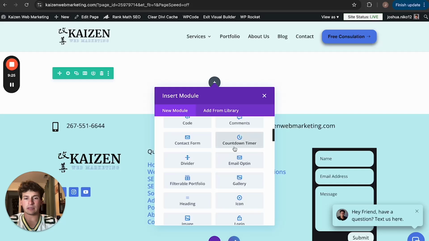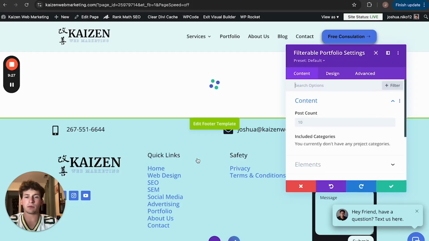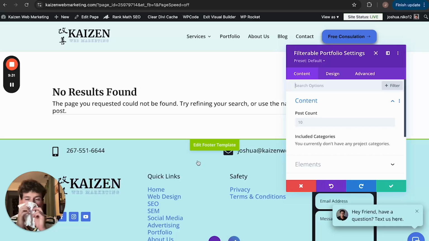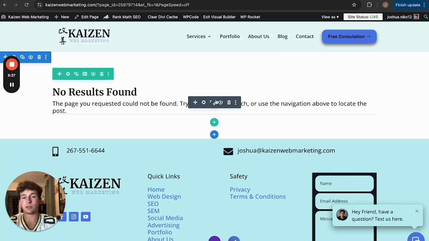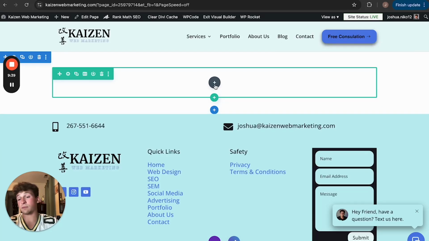Then we have the Filterable Portfolio. Now, I personally don't have any experience with it because I don't put anything in the portfolio section, so I'm not going to cover it, but just know if you want to, you have that capability. You just first have to add stuff to the portfolio section of WordPress. As you can see, I haven't. That's why it says no results found, but if you did, stuff would pop up.